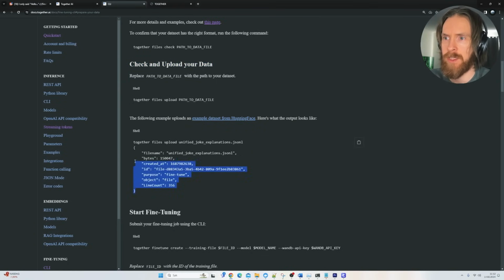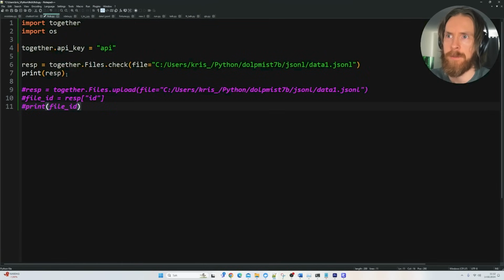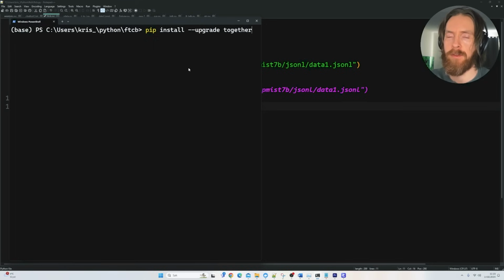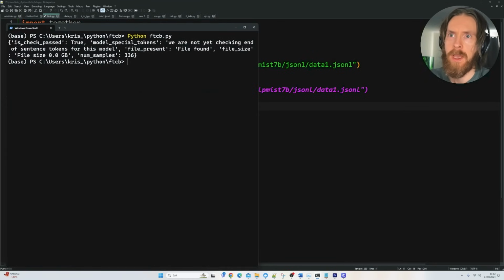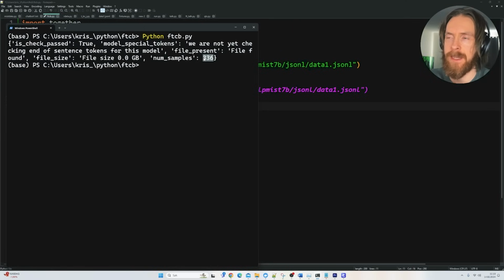If you take a look here, we want to check and upload our data. The first thing I want to do is just check that everything looks good. So I'm going to go to my script here and run this together.files.check. You have to put your API key in here and a path to your JSON-L file. Before we run the script, just run pip install upgrade together. So let's run this now and see. Check passed: true. So this data set looks good. We have 336 examples, right? Everything looks good. That means we are ready to upload this and start fine-tuning.